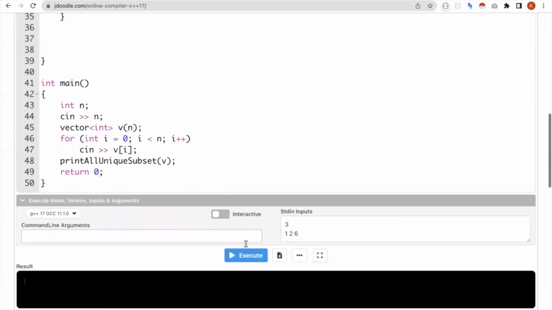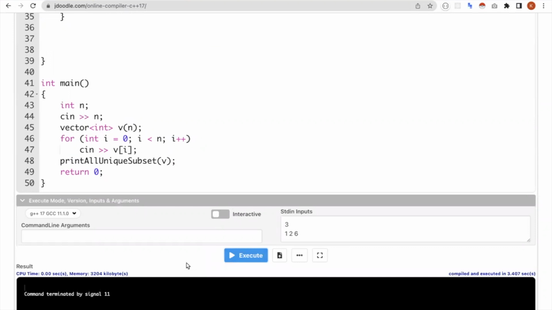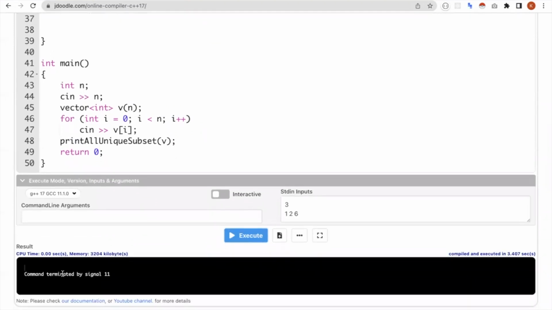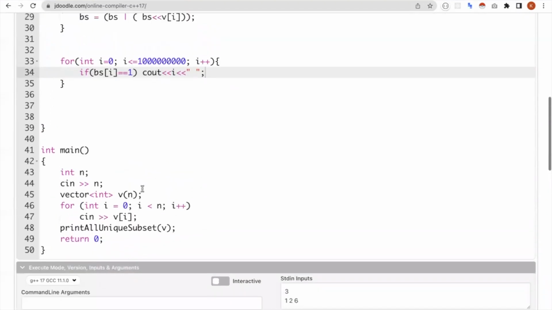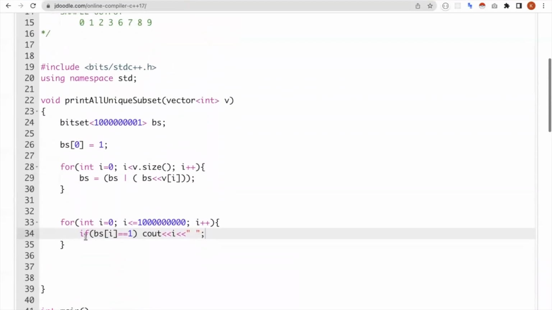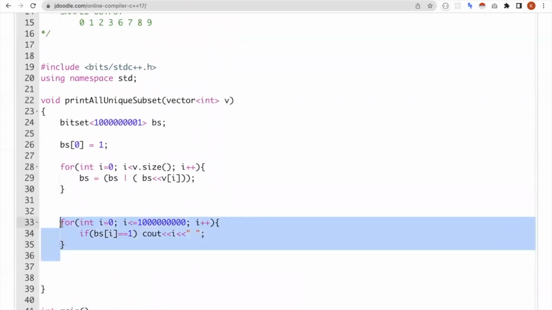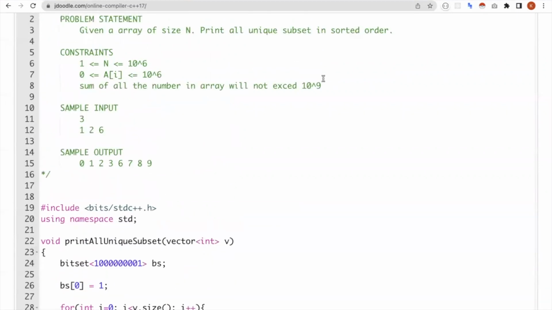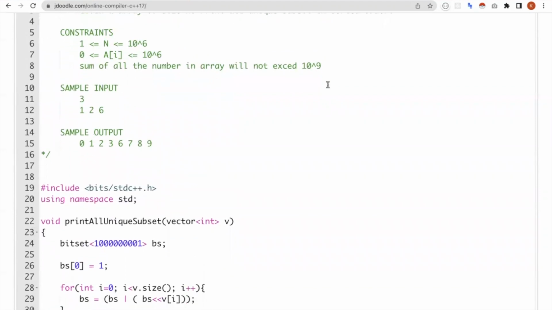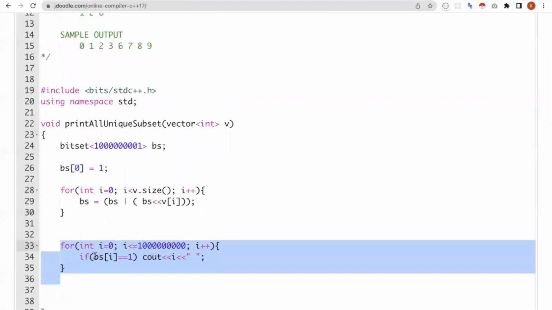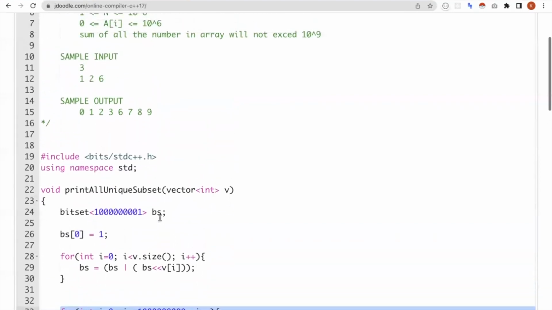So let's run this. So what did we get? We get command terminated by signal 11. One thing is, we cannot run our for loop for 10 power 9 times. We cannot do 10 power 9 operations. So if the constraint is 10 power 9, if the sum of the elements is 10 power 9, you cannot iterate through a for loop for 10 power 9 times.